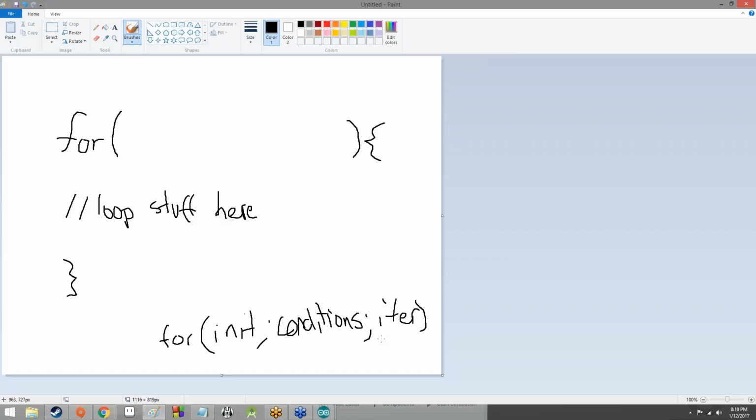So the initialization creates our variable, sets it to a value, and lets our for loop know that it's going to be its signal variable. So we're going to say int i equals 0 in this example, and then a semicolon. All of these are always going to be separated by a semicolon. So here what we've done is we've created an integer variable, called it i, and set it equal to 0. It's important to note that this can be called whatever you want. It doesn't need to be called i.